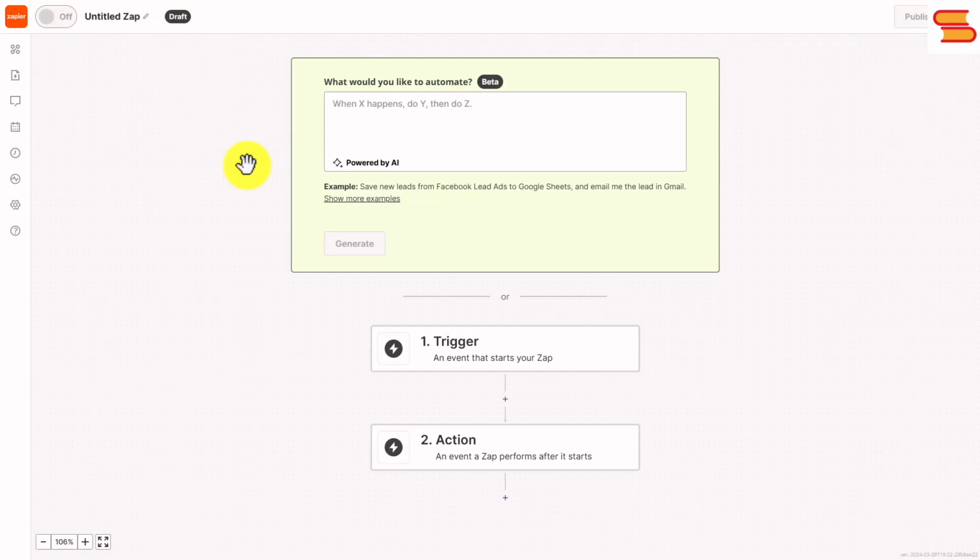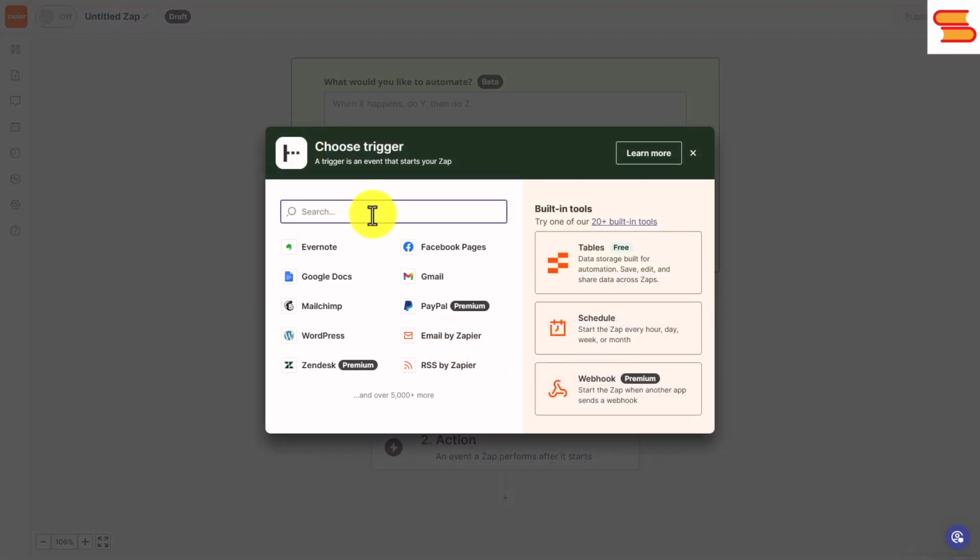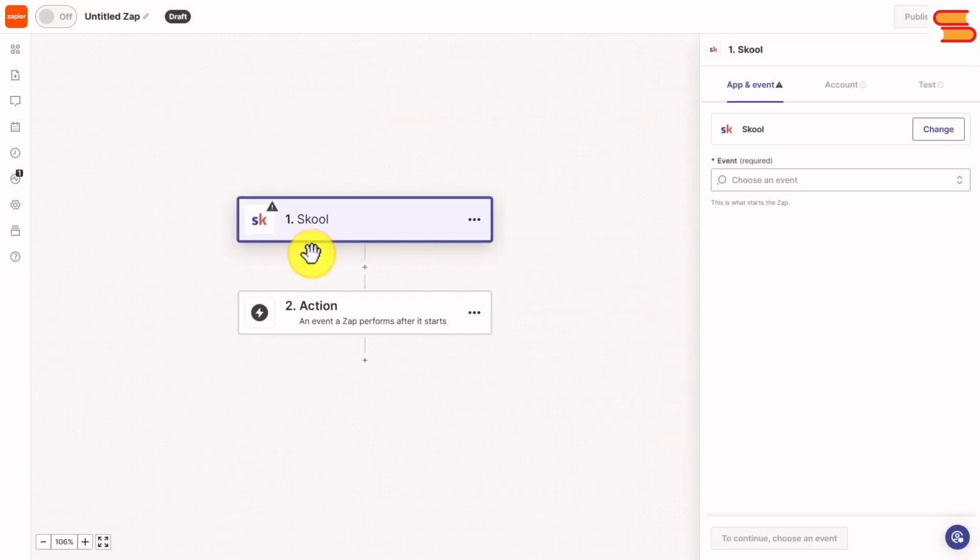You're going to create a Zap. What you're then going to do is start with the trigger. And the trigger is going to be School. We will click on School, and we will assume that your School account has been connected.